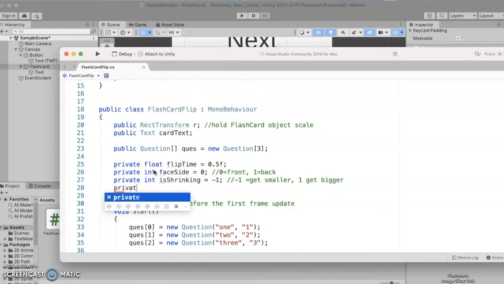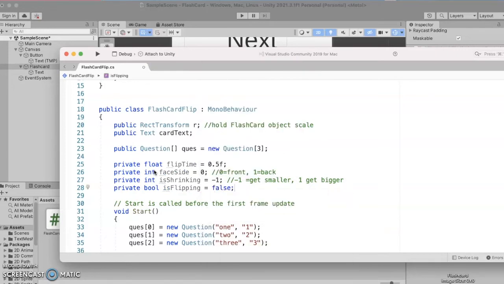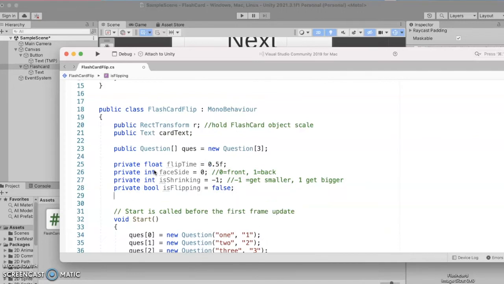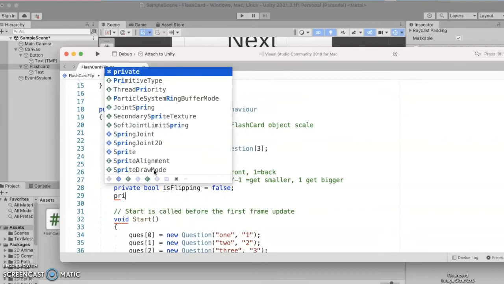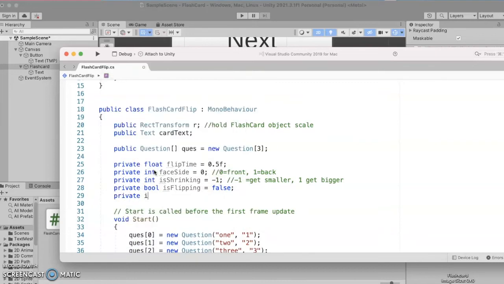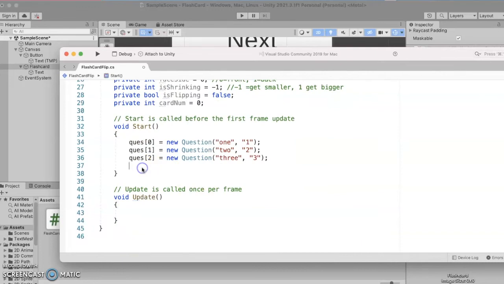I'm going to add another private bool for is flipping. Are we currently in the process of our flipping animation? Also, I'm going to keep track of, this could be private, which card we're on. I have 3 different flashcard questions, and I'm going to start with question 0, which is the 1 and 1. We may need more things, but for now, that's a good start.